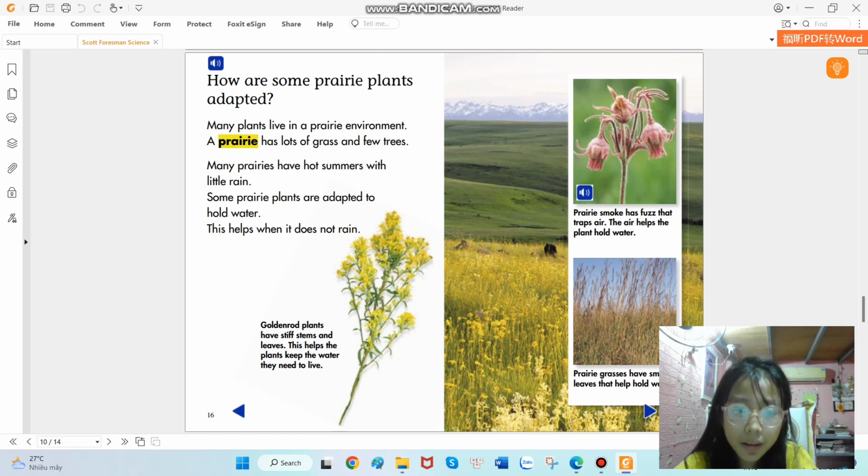Some prairie plants are adapted. Many plants live in the prairie environment. A prairie has lots of grass and few trees. Many prairies have hot summers with little rain. Some prairie plants have adapted to hot weather. This helps when it does not rain.